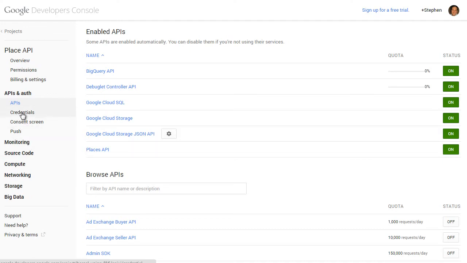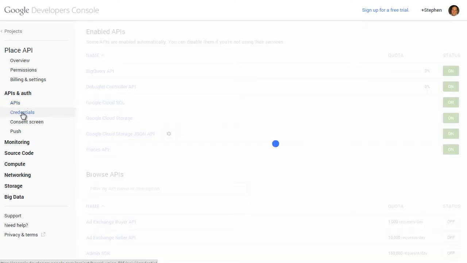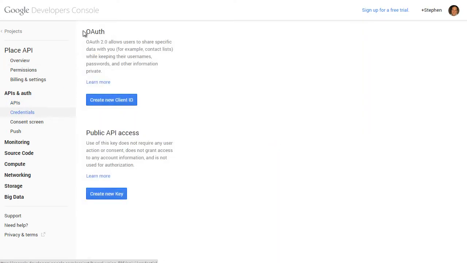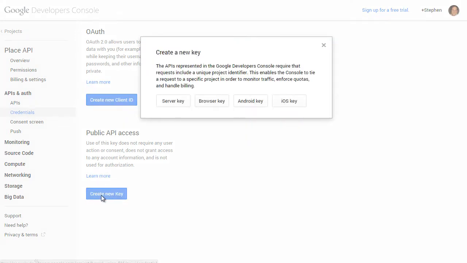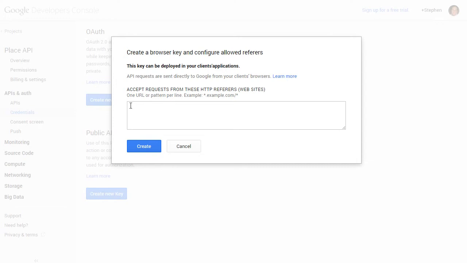Next, you need to generate credentials for that. This is your API key. You simply go to Credentials. And you're not going to need the OAuth 2.0 as far as your authentication. That is only when you're working with non-public data. We're going to be using the public API access. To create the key, simply click here and create a key, and you're going to create a browser key. Now what you can do to protect your API key is put in your website address, and they give you an example. I personally do not do that, so I just click on Create.